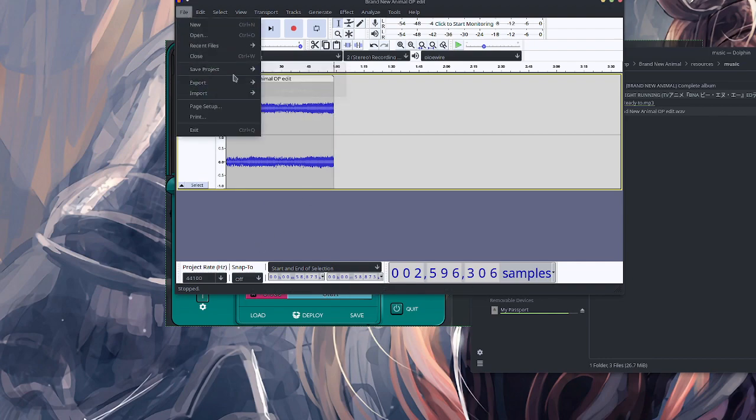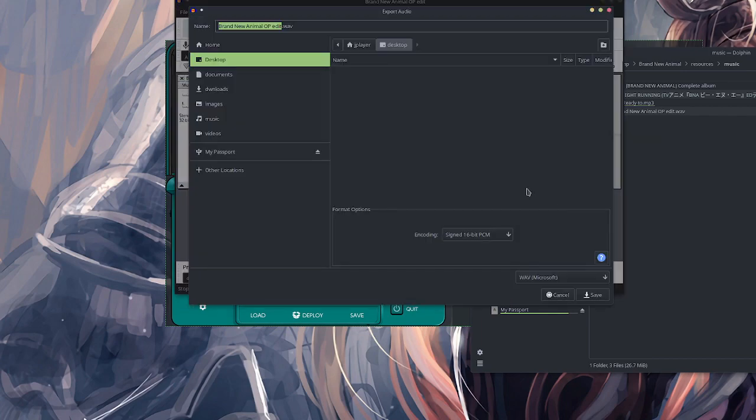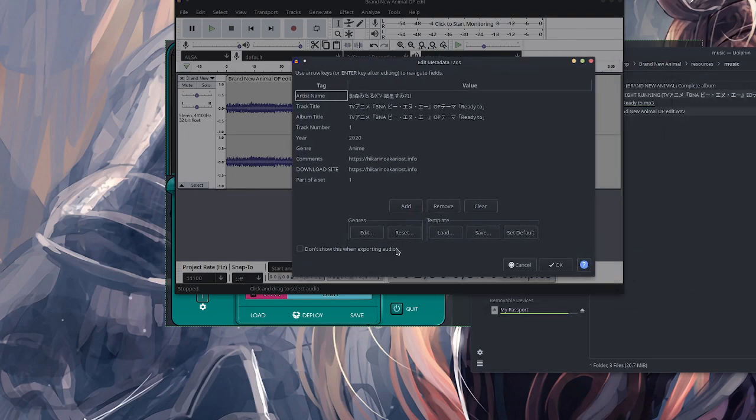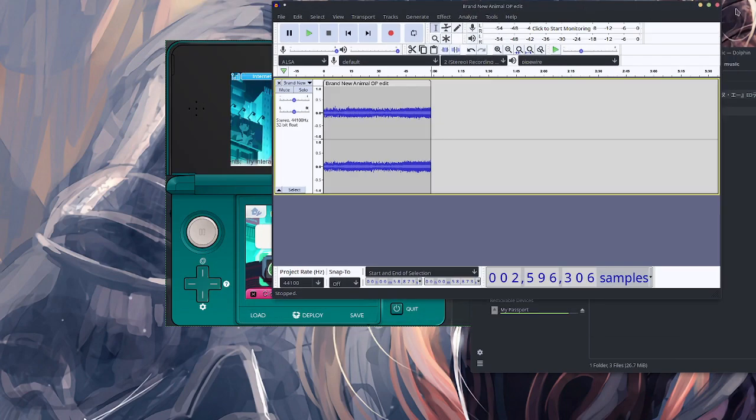You save and export as WAV. You don't really need to change anything. It should be signed 16-bit PCM as WAV. Microsoft, I believe, is the only option here. Yes, okay. And you just save it. The tags here, you can basically ignore. You don't really have to worry about those. And that's it. That's all you have to prepare for your BGM.